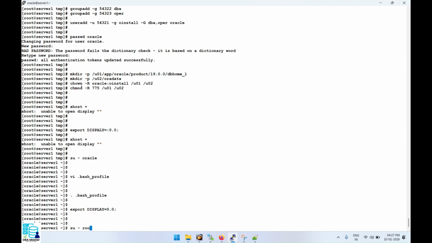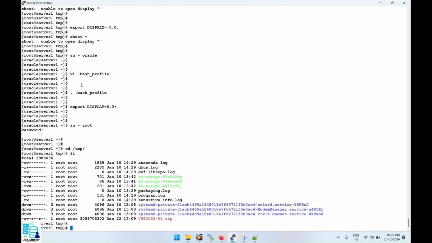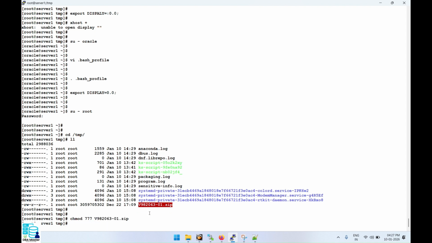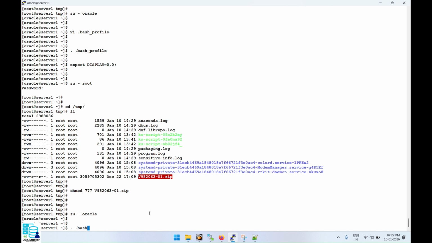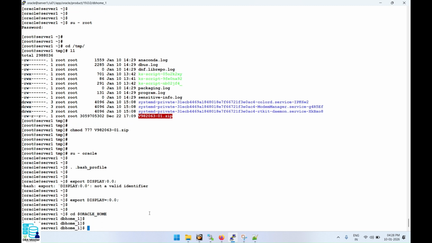So go to the root user. This is the Oracle Database 19c installation file. So unzip and restore it to the Oracle home location. Change the permission, log in as the Oracle user and run the bash profile. Go to Oracle home and unzip the file.